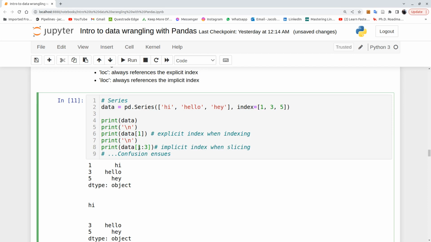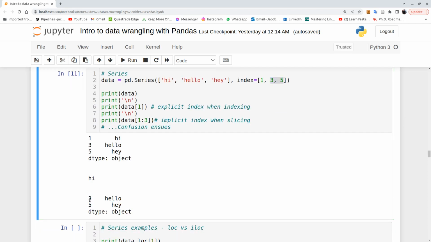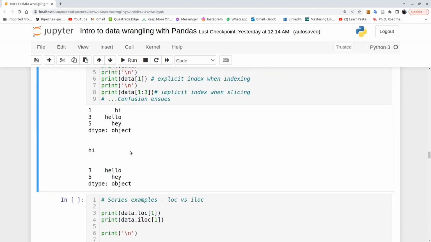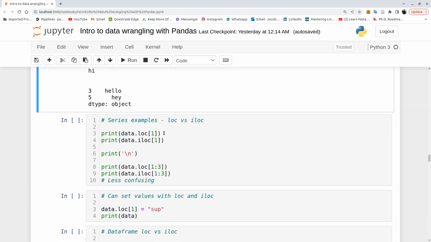So for elements 1 to 3, it starts at 0, and then 1 to 3 would correspond to the 3 and 5 elements, right? These here. And we can see that it prints them here. So 3 and 5, hello, hey. And as you can see, it would be very easy to get mixed up if you're dealing with explicit or implicit indices, and therefore we just suggest to avoid this altogether. And instead, you'll want to use the much more consistent loc and iloc attributes.